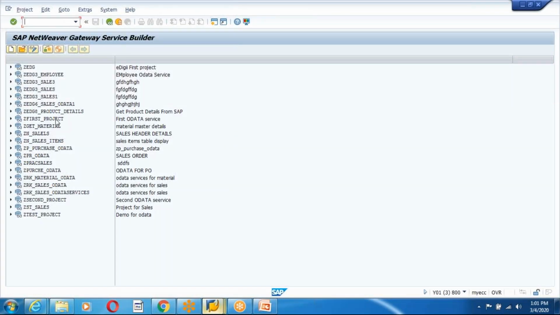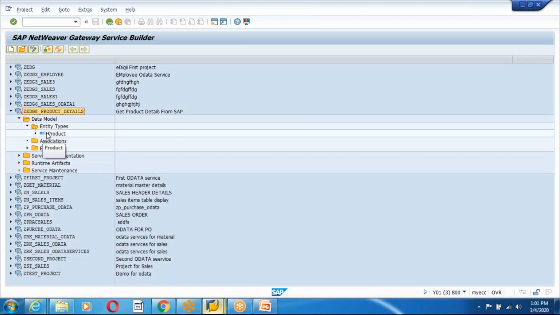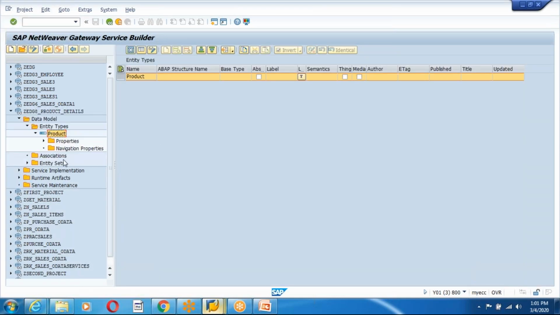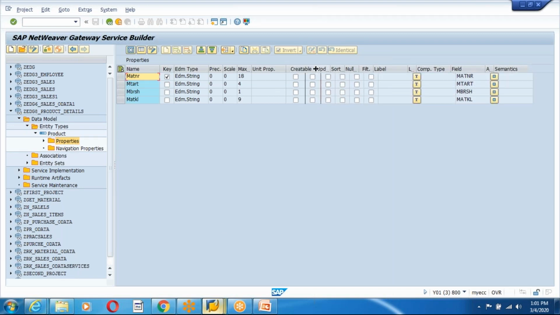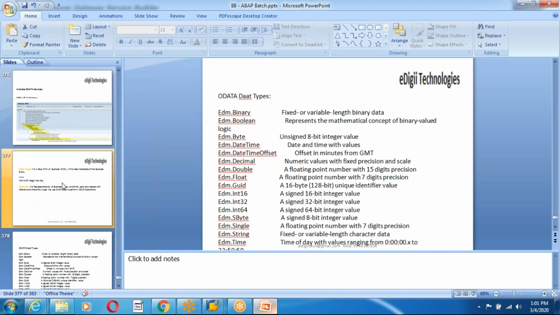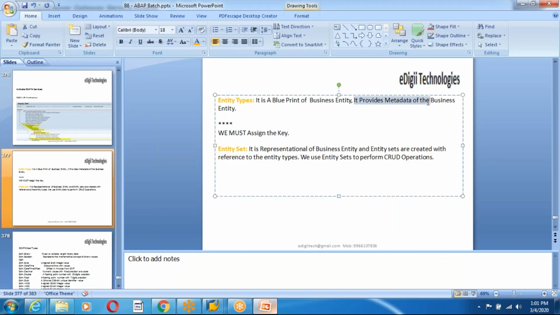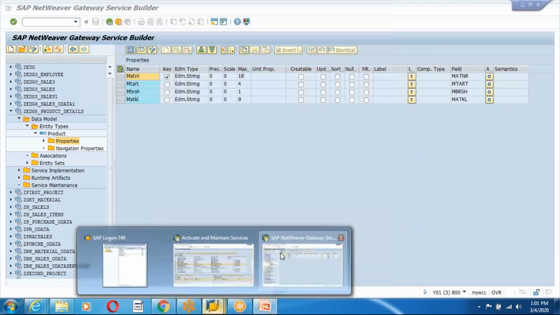SEGW, go to the product details, expand the data model and entity type, select the entity type and select the properties. And here you can see, guys, what I told: the entity type provides the metadata of your application. That is the definition. So creatable, updatable, sortable, filterable, these are all the metadata. If you want to enable this, you need to enable it at the entity type level.